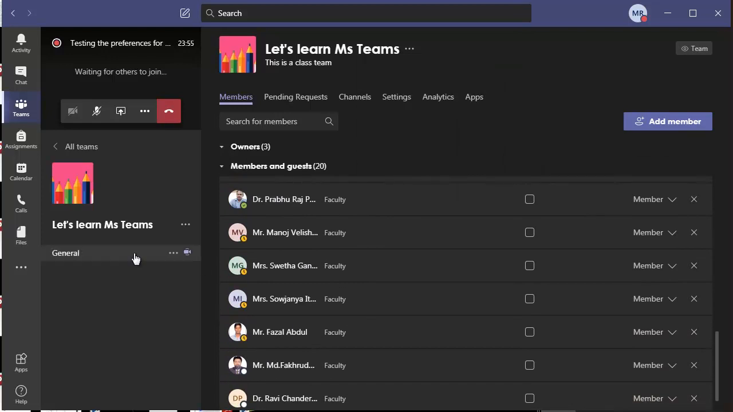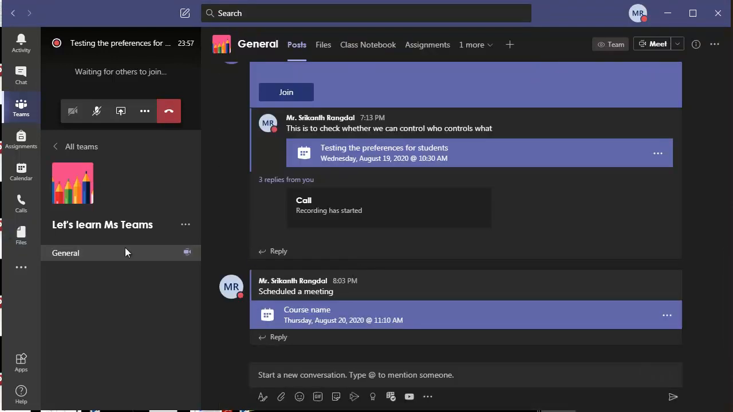particular team. So all these members will get a notification, and this schedule will also be added to their individual calendars. So from their individual calendars, they can join, or they can join from this particular.